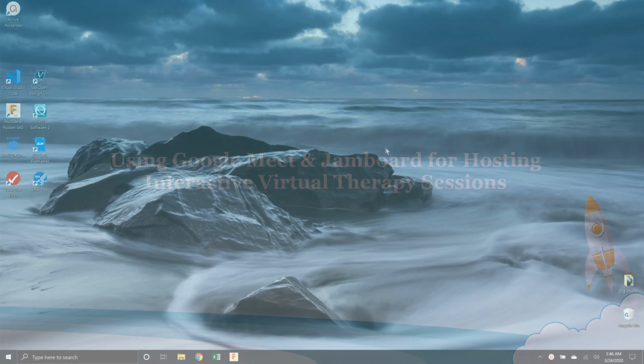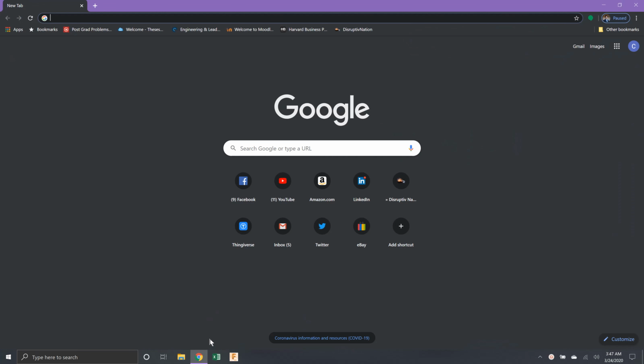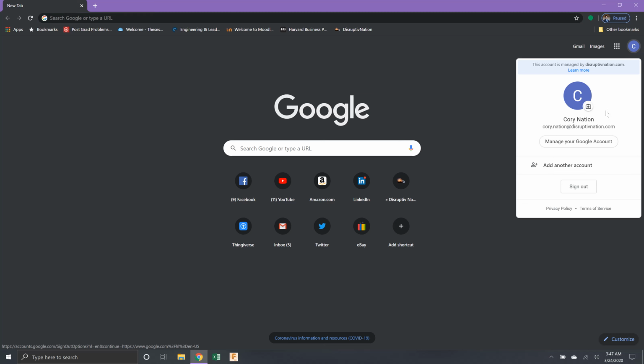Okay, hello, welcome to this really quick tutorial on how to set up Google Meet and Jamboard for a private therapy session. So first you're going to open up, I'm using Google Chrome, but you can use any modern day browser, and you want to log into your Google account associated with your G Suite.